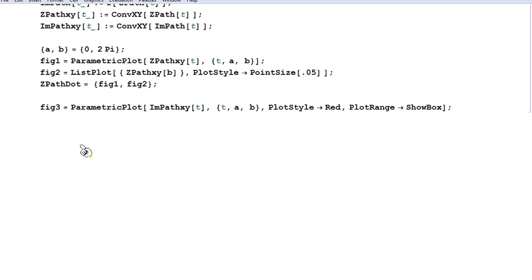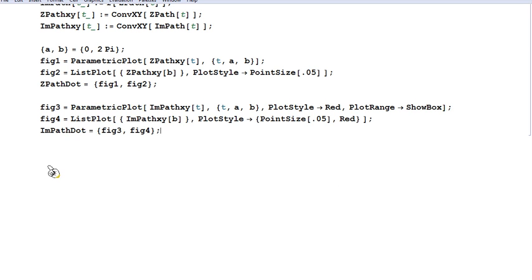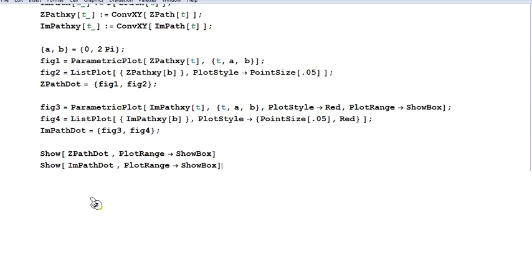And I also wanted to plot the terminal point in there, so I do the same thing here. Fig 4 is going to be a point of this image path, the last terminal point, with red color and the sides. So Fig 3 and Fig 4 are the image path and the terminal point indicated. And I'm defining the whole thing together as image path dot. So here, first I'm showing you the z path, the path in the domain with a dot at the end, and the image path with a dot at the end. So that's what that is.